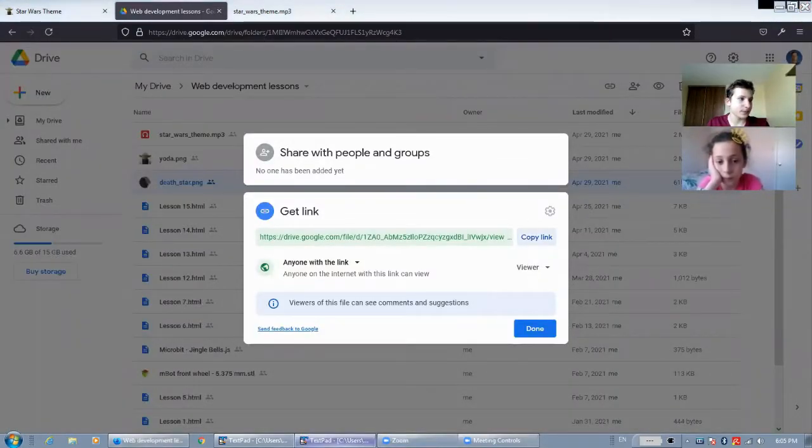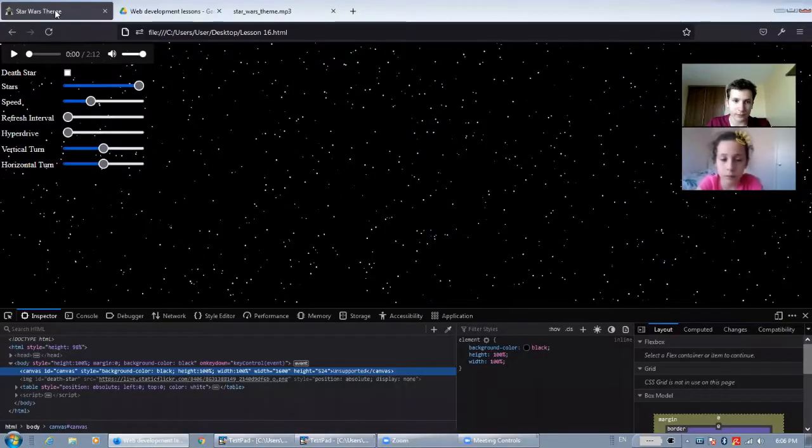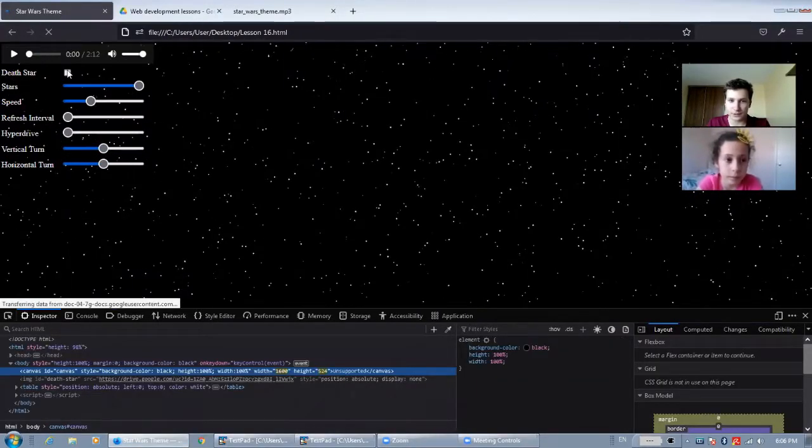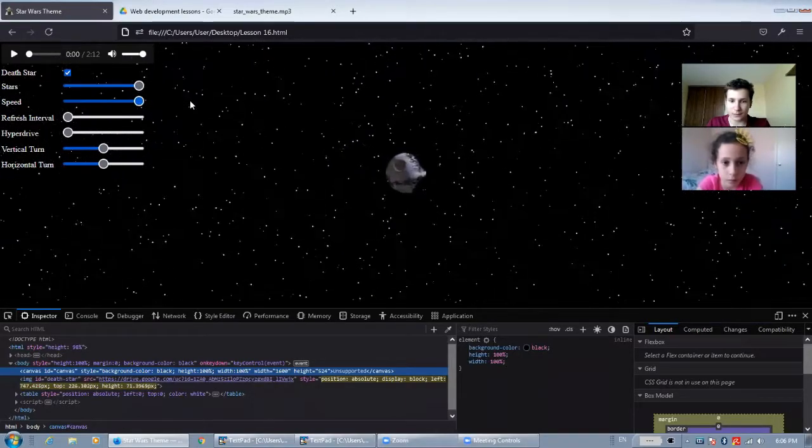Now, let's replace the link in our file, like so. And now, when we refresh the page and try to add a Death Star, you can see that it works fine.